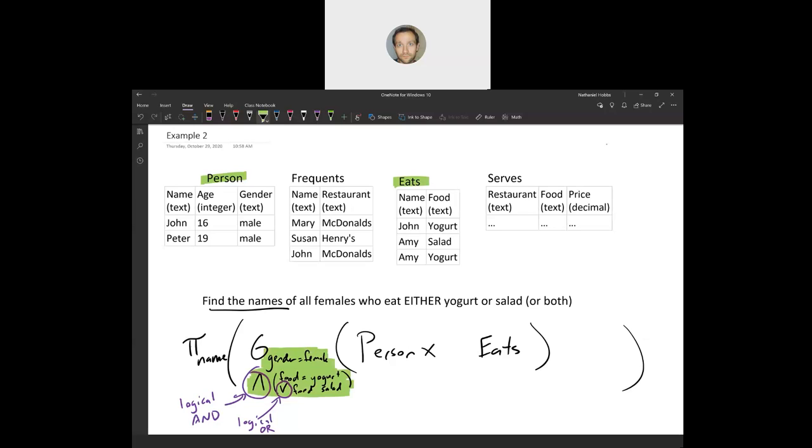But a union and an intersection, those are things that you do on sets. So you have collections of things. And so this isn't about a set. It's about making a true false statement. Yeah. So if gender is female and the food is yogurt or salad, then it's true. Okay.